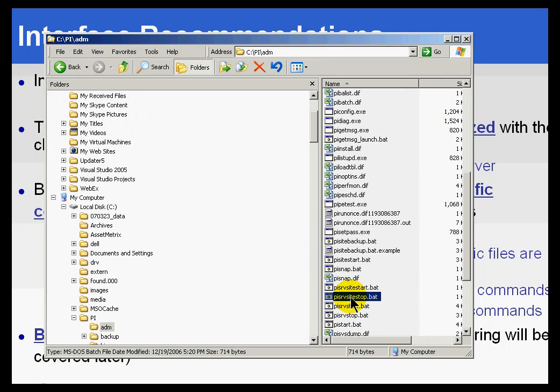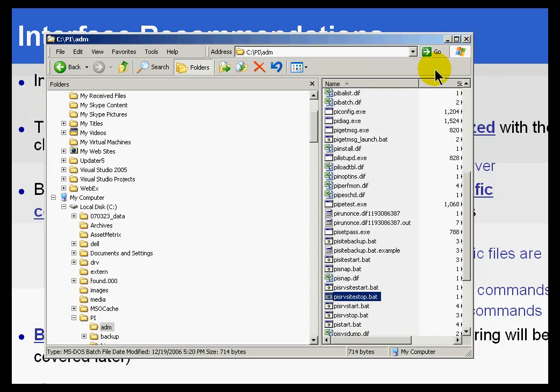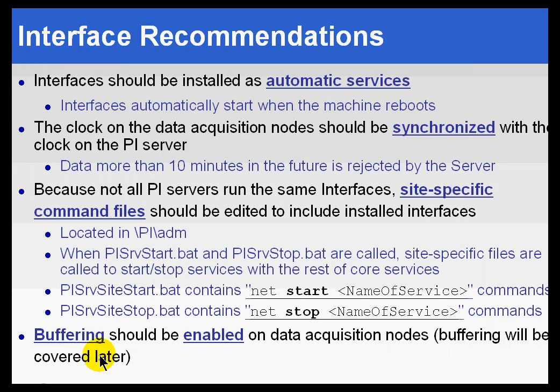We need to put that same thing in pi srv site stop.bat. We would do a net stop of the interfaces that are unique to your system. Now, finally, we also recommend that buffering should be enabled on data acquisition nodes. And again, buffering is going to be covered later on.